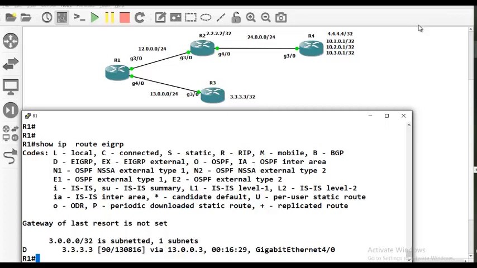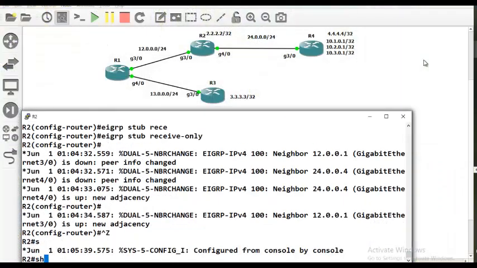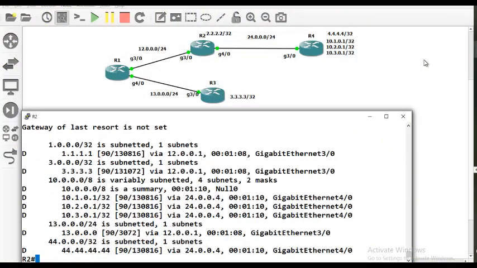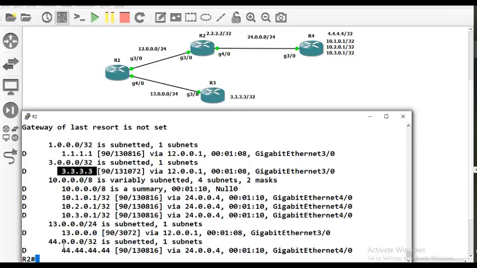But if you go and check in R4 and R2, you will see every route because R2 is not giving, but it takes. You see, show ip route eigrp. You got all the routes. You got both from router 4 as well as from router 1. R2 is not giving, but it gets. So if you need this option, you may go for it.